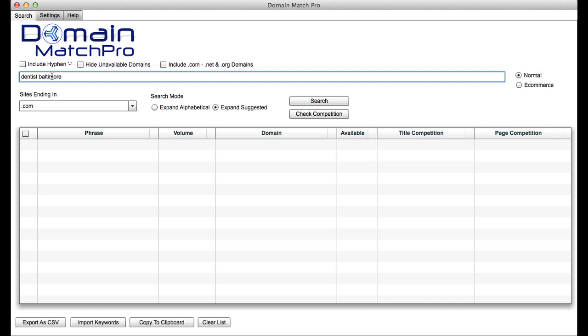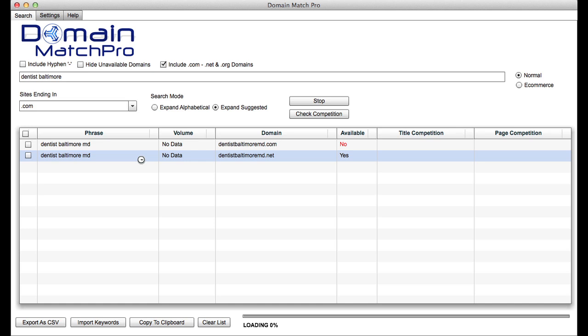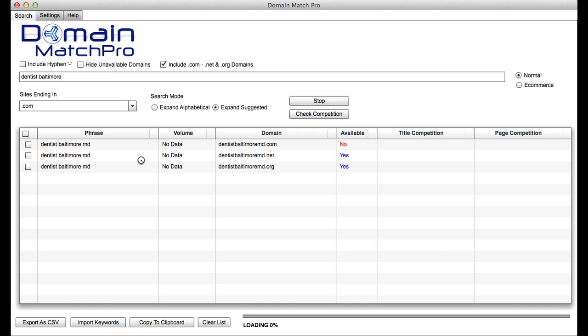And so for this example, let's say I'm consulting for a dentist in Baltimore. I'll simply type in the words here. I'm going to expand on com, net and org, expand suggested keywords and search across Google. So if I click on search, straight away it's suggesting that people are searching on dentist Baltimore MD, and let's see if it finds any domains for that. Yep, there we go. So there's one domain there already that matches that keyword. So we found a .net and a .org.